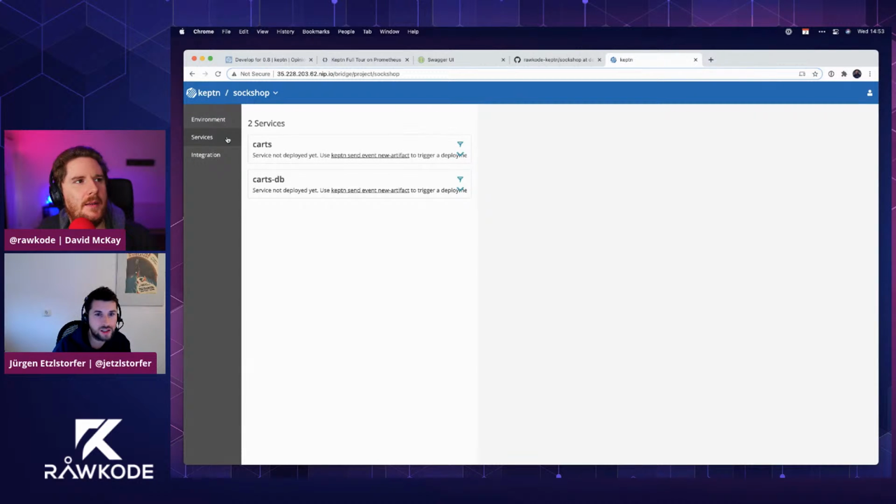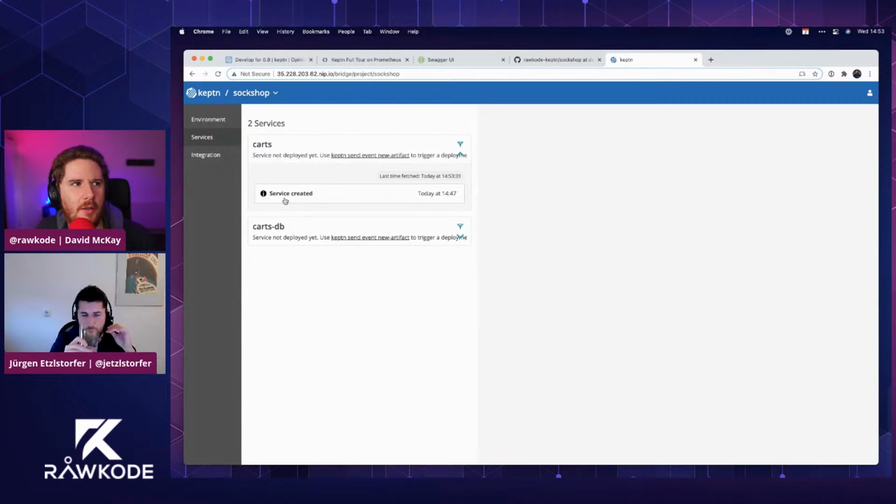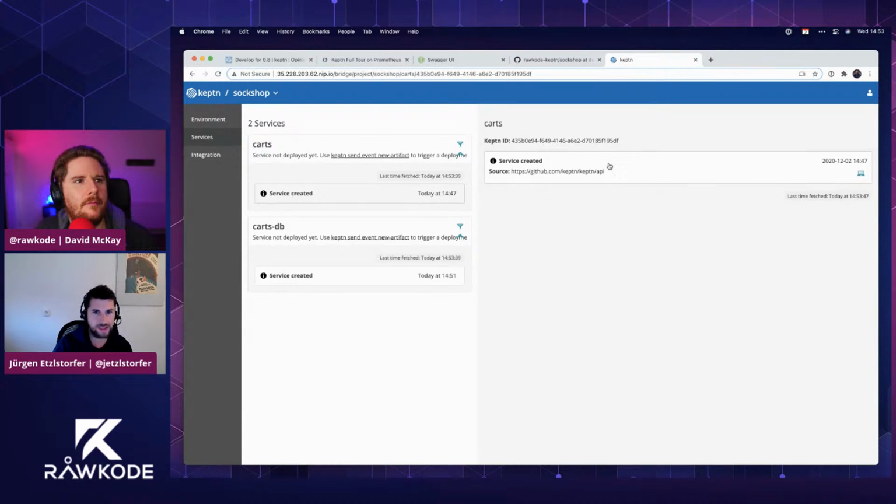All right, and we can see we have 2 services. Not deployed yet, though. Exactly. So everything that we have done until this point is basically a one-time setup. We have created the project, we've onboarded our services, we've not yet deployed them, but they already know which tests they have to execute once we deploy them.